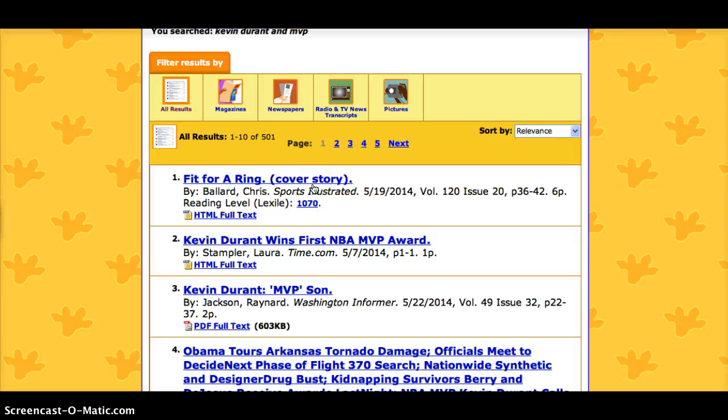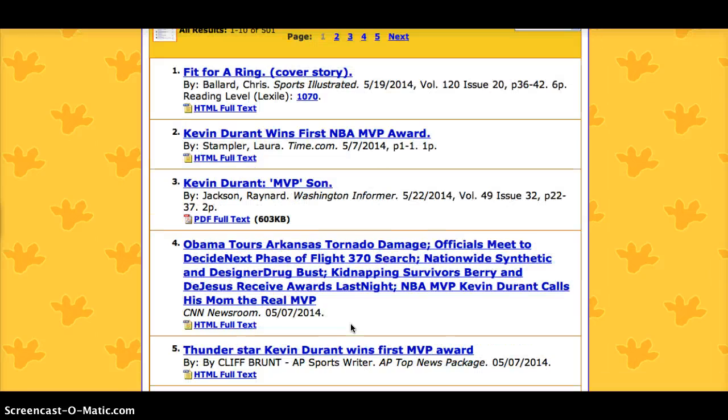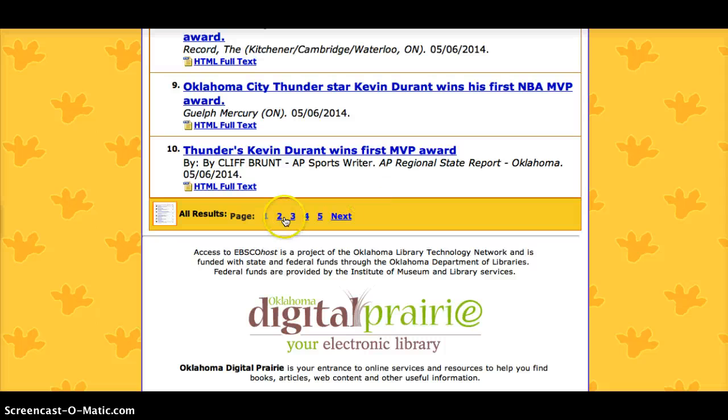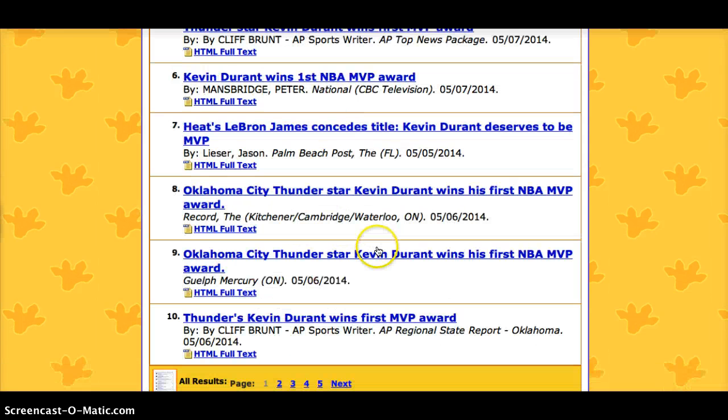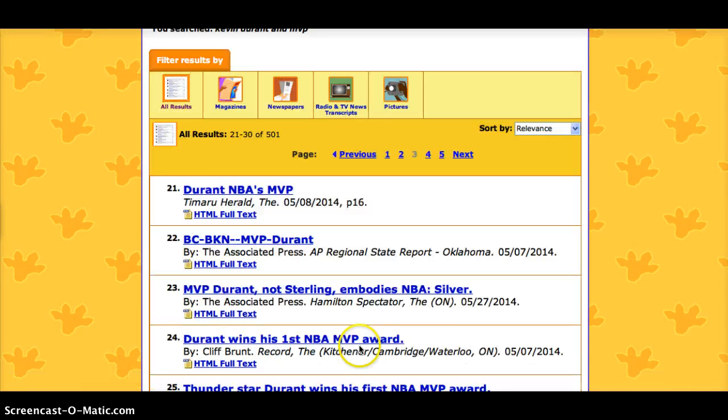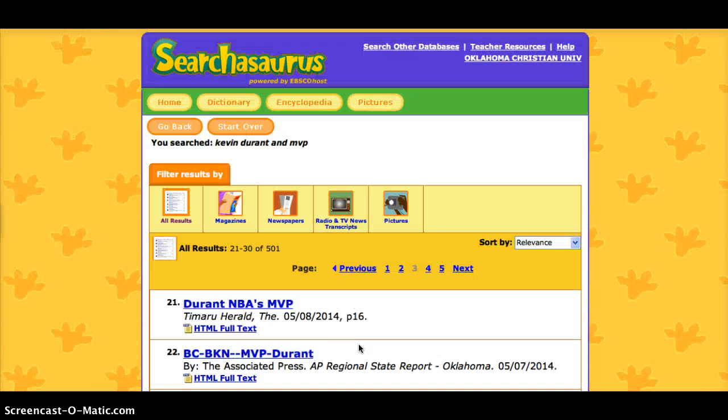Now, I did have these sources before on my screen when I only searched for Kevin Durant, but as you can see, they definitely moved up. So this got me more specific, because I can see now that the things that are going to be on my last several pages may not be about the MVP, as much so. If you notice up here, it gives my results.